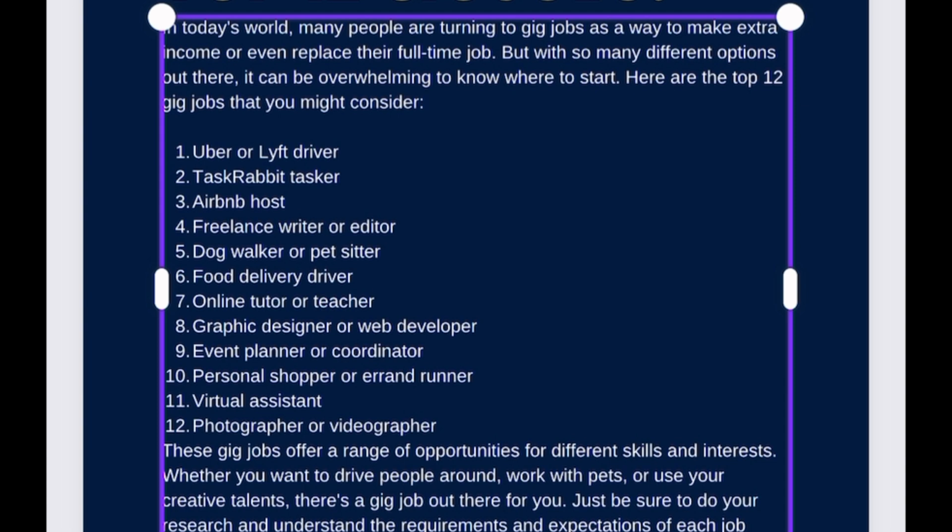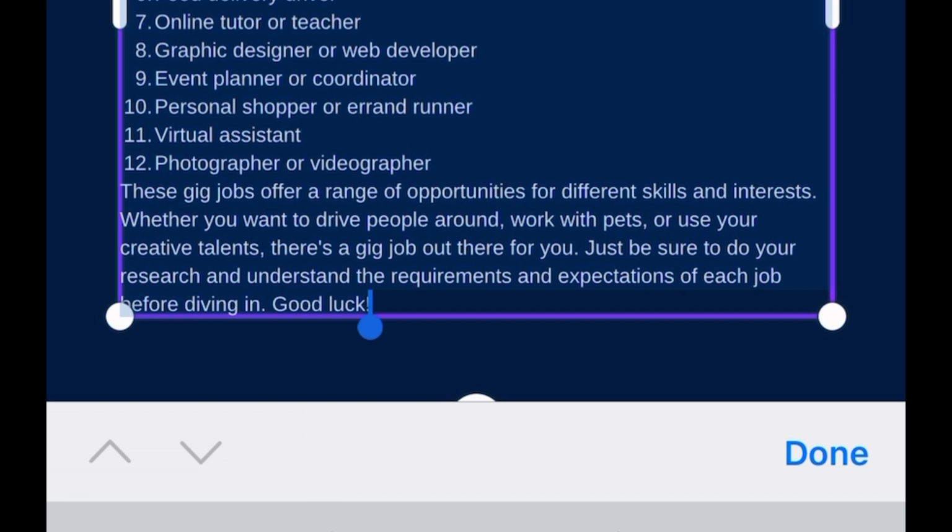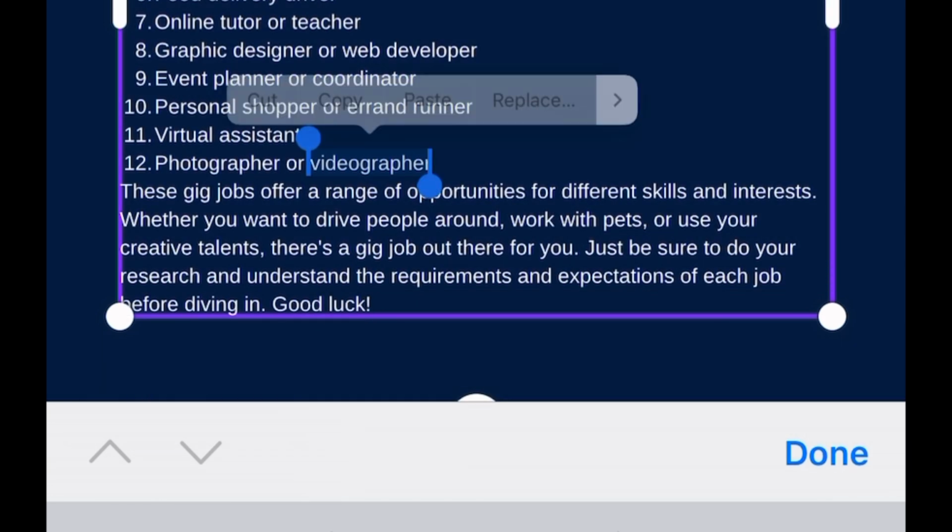Uber, Lyft driver, TaskRabbit tasker, Airbnb host, freelance writer, dog walking and pet sitting, food delivery driver, online tutor or teacher. Ooh, I like that one. Graphic designer or web development, event planner or coordinator, personal shopper or errand runner, virtual assistant, or a photographer or videographer. These are definitely some excellent gigs to consider.